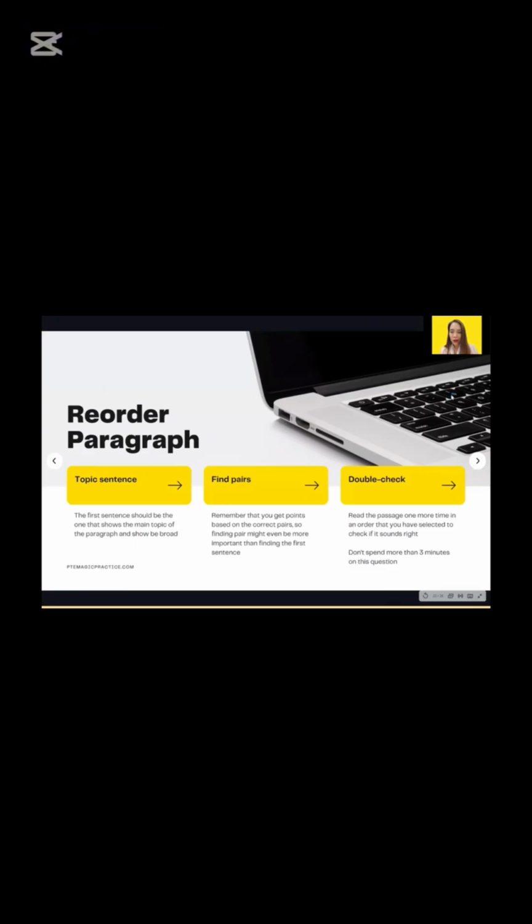So when you do reorder paragraph, first of all, find the topic sentence. But as I said earlier, your priority should be to find the pairs, because that's where you get points in reorder paragraph. So it's even more important than finding the first sentence.